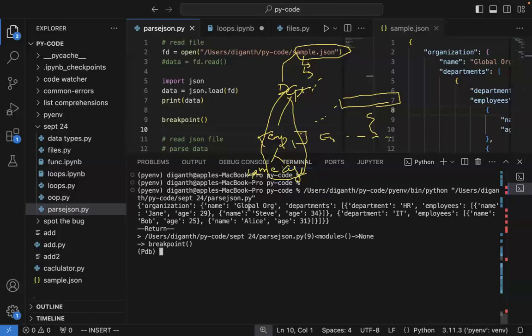So you can see that this part of code got executed, and at line number 9, it stopped the execution and it is waiting for something. So we got this prompt. This is called the PDB prompt or debugging prompt.